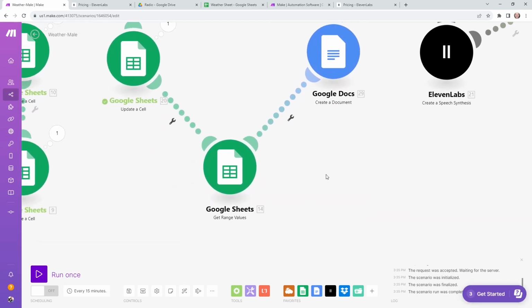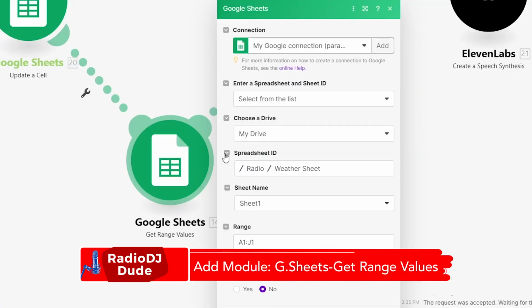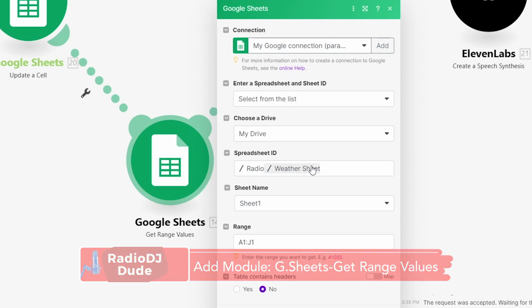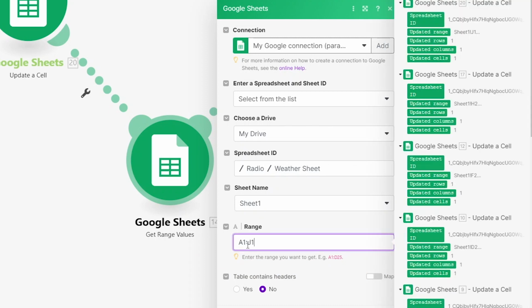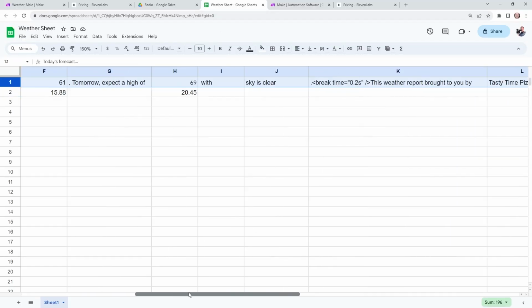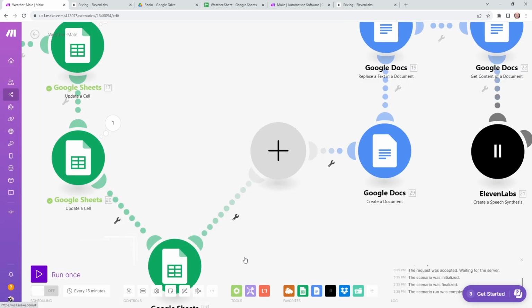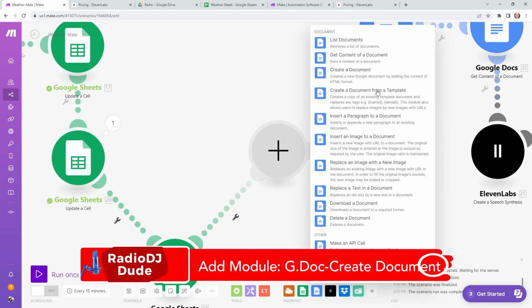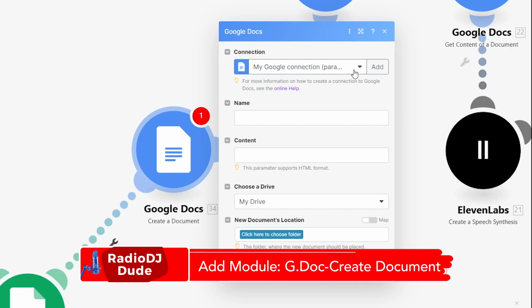So our next module, another Google Sheet module, okay? We want to get range values. All that means is we, once again, want to look in our weather sheet from the cells A1 to J1. You type that in. That means we're just looking from A1 to J1. This first example is ignoring the sponsorship option. Once you've collected that data, you create another module. This one is a Google Doc.